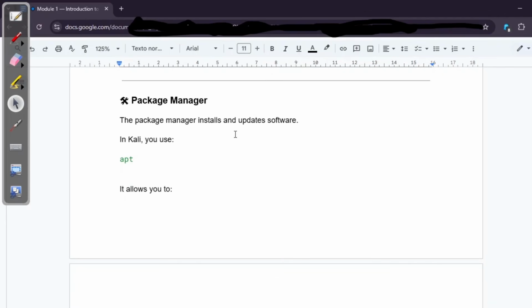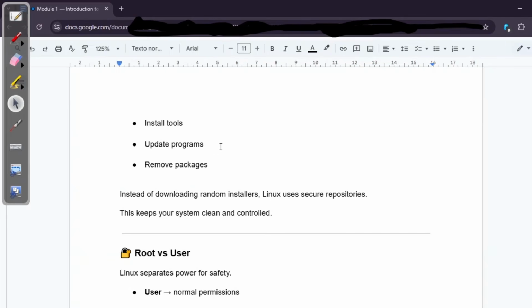Package manager. Okay. The package manager installs and updates software. In Kali, you use apt. It allows you to install tools, update programs, and remove packages. Instead of downloading random installers, Linux uses secure repositories. This keeps your system clean and controlled. You got it.